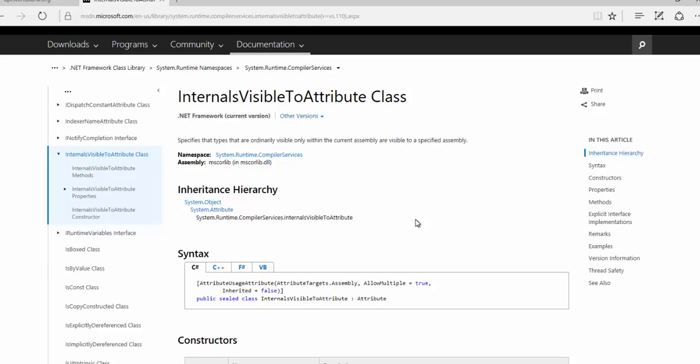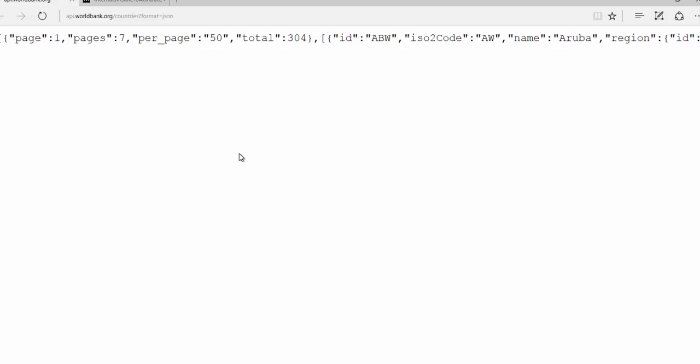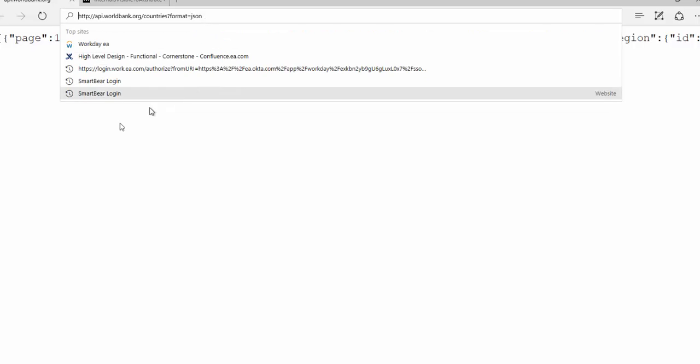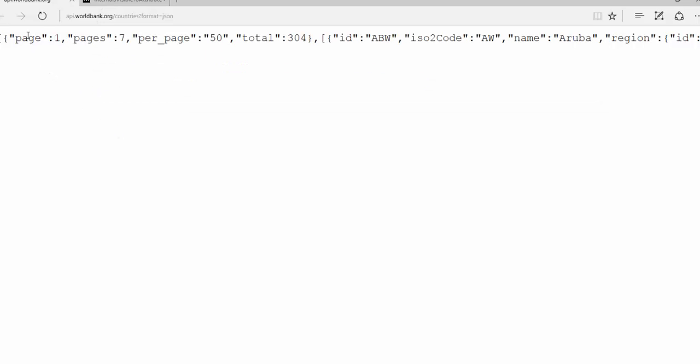Today I want to show you the use of the InternalsVisibleTo attribute class. Let's suppose that we have an API like api.worldbank.org. That API gives us the countries in JSON format with the page, per page, and total, and then the countries, and we have many pages. We made a program to do this.